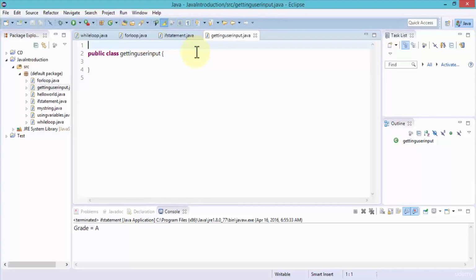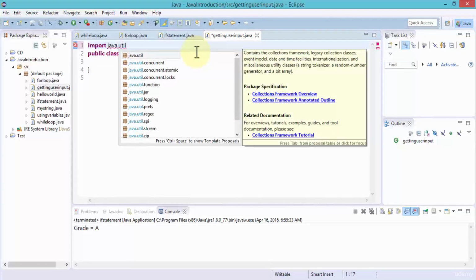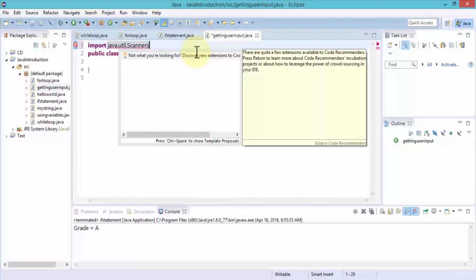To do this, we need to import another built-in class within Java. This would be import java.util, which contains the collection framework, legacy collection classes, event model, date, time, and facilities. Again, built-in Java classes that we can import. After util, we use something called Scanner. This import java.util.Scanner class is a simple text scanner, which can parse primitive types and strings using regular expressions.